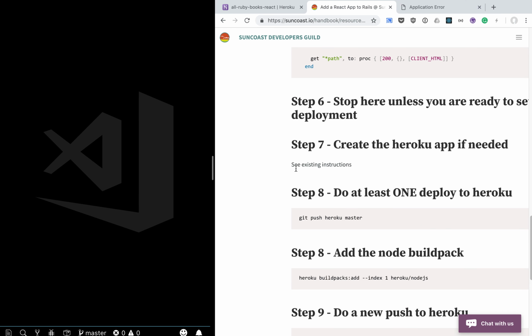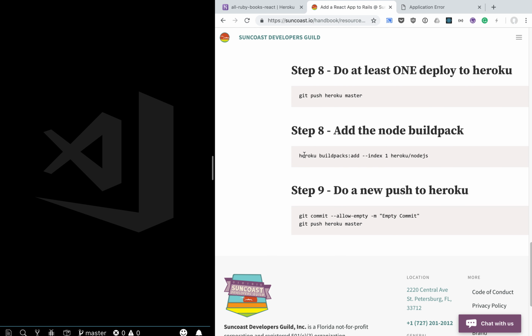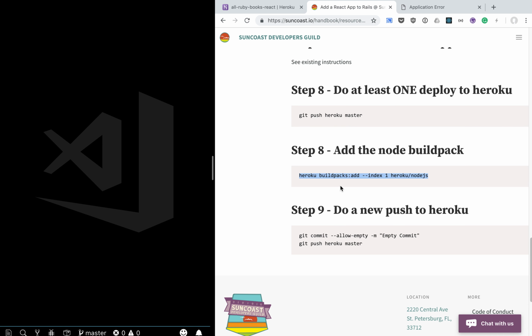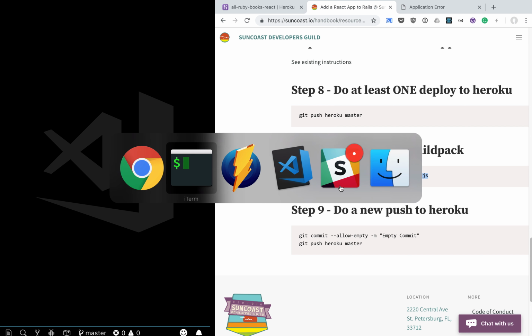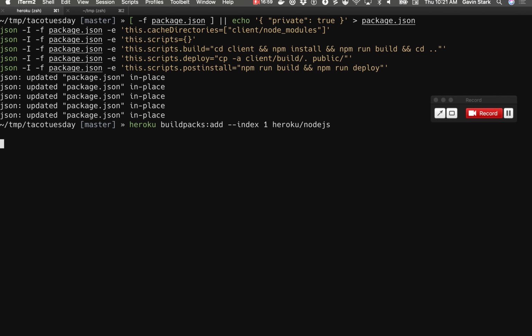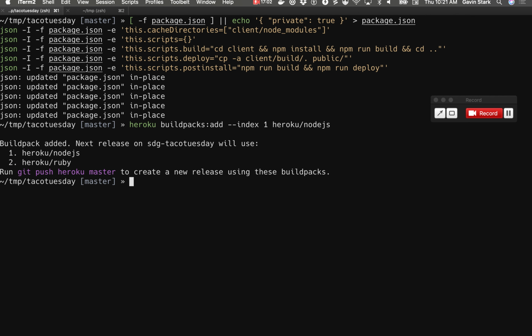And now we're finally ready down here to add this step 8, which I've added, right? So create a Heroku app if needed. We just did that. Do at least one deploy to Heroku. We did that. Now we can add this Heroku command. This teaches Heroku that we also have Node.js for handling our JavaScript, our React app. I think this is what we need.